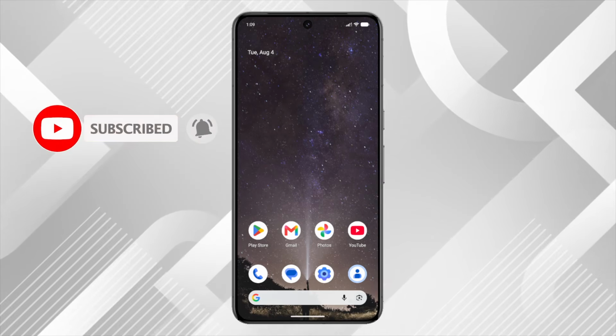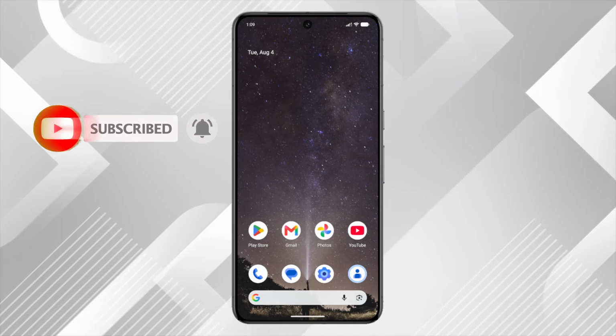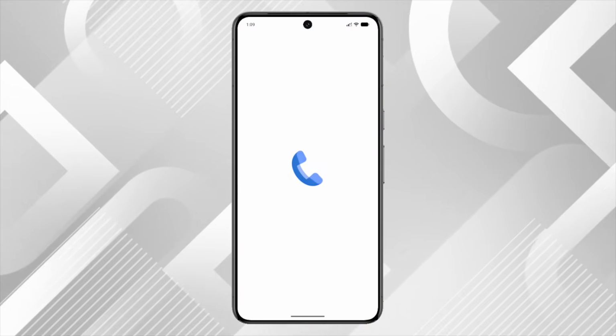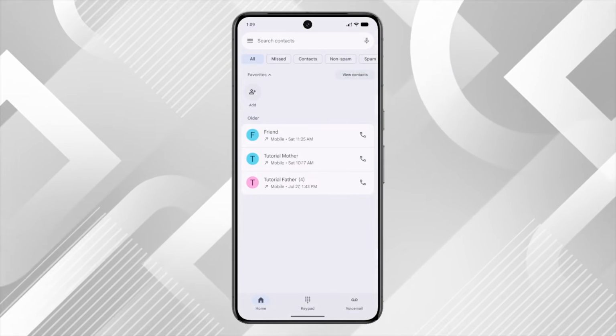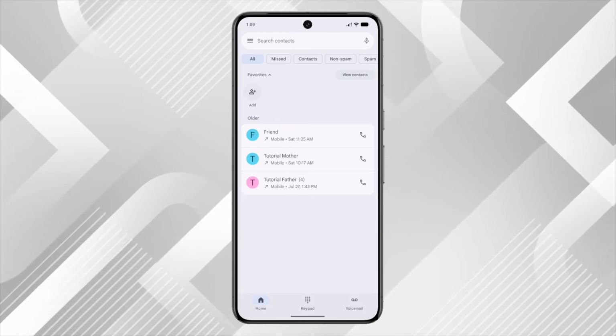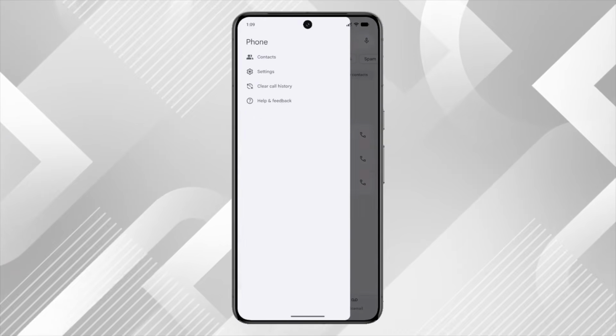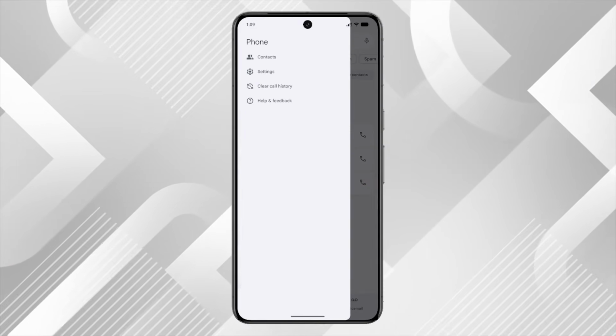First, open your phone app or call app on your Pixel. This is the app you normally use to make and receive calls, and it's usually found on your home screen or app drawer. Once the app opens, look at the upper left corner of your screen and tap the three horizontal lines. This will open a side menu with various options for managing your calls and settings.